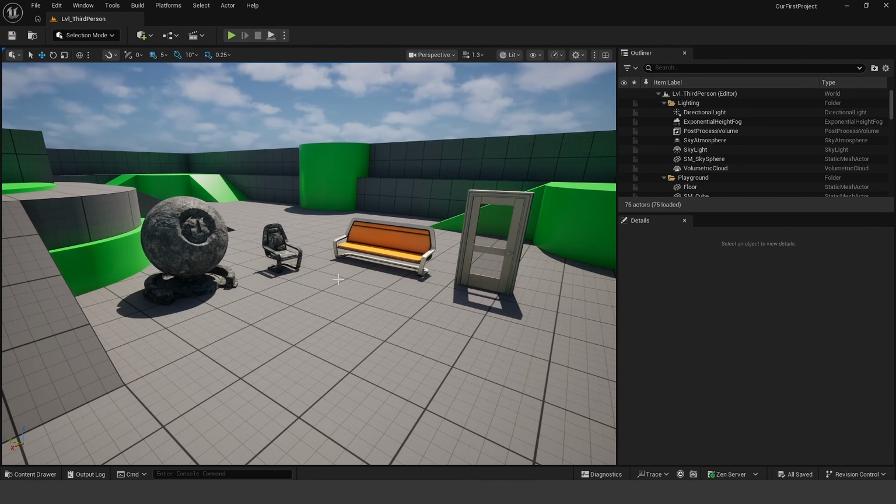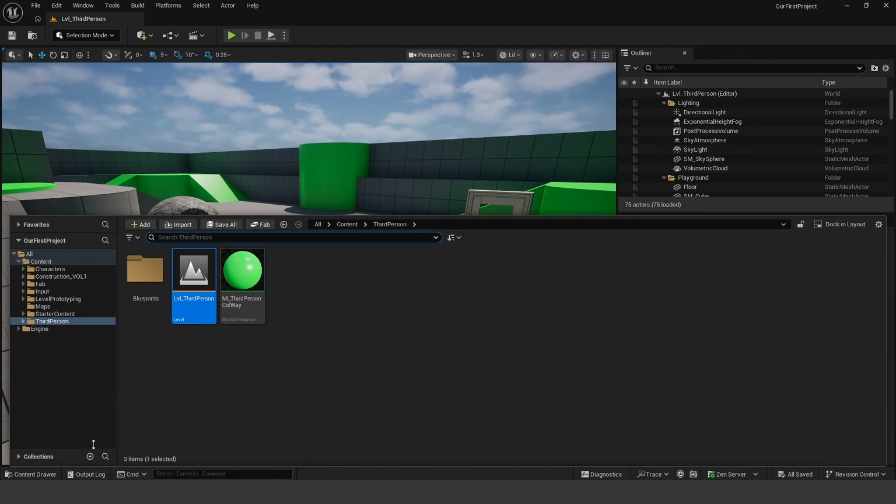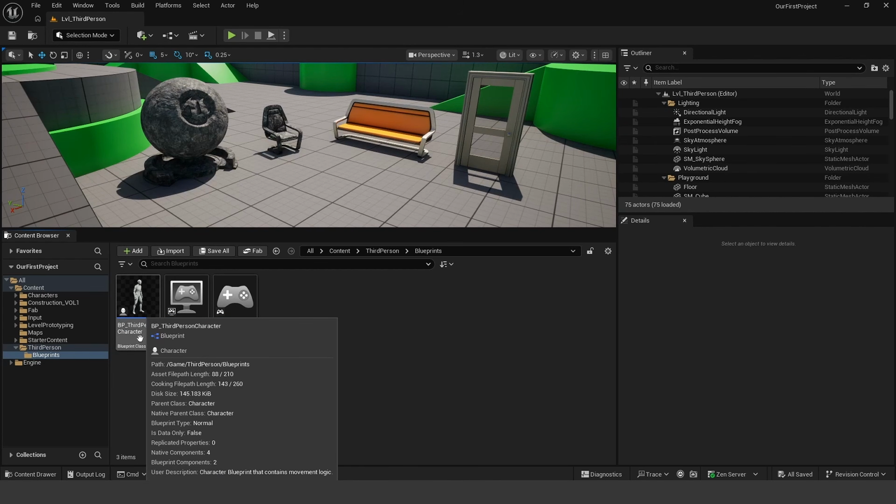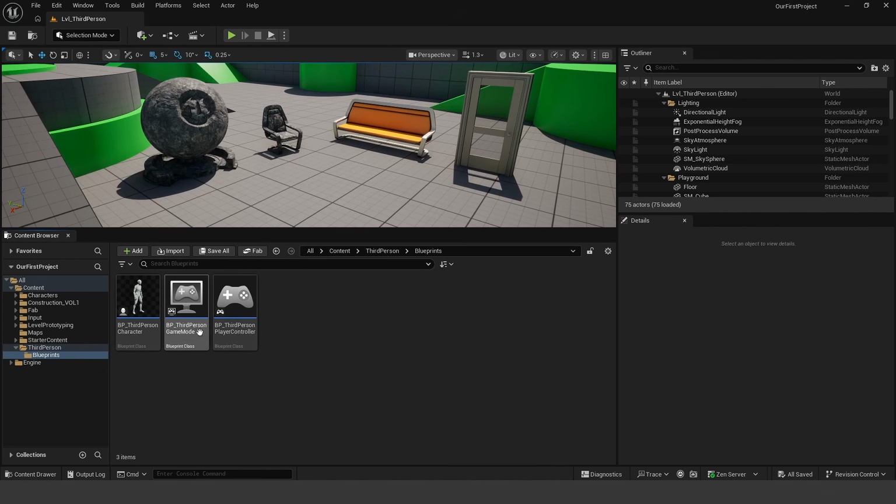So in order to actually see what a blueprint looks like, let's go to our content drawer here, dock this in layout, and let's go to our third person folder, blueprints. And you can see that we have a couple of different blueprint assets in this folder. We have this third person character blueprint, and we also have these other two blueprints. Let's focus on the character first.